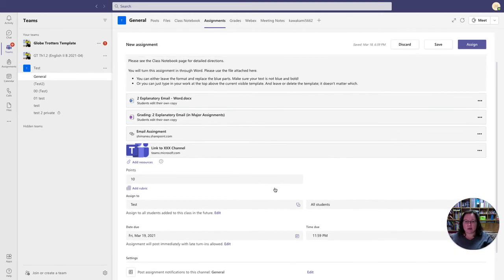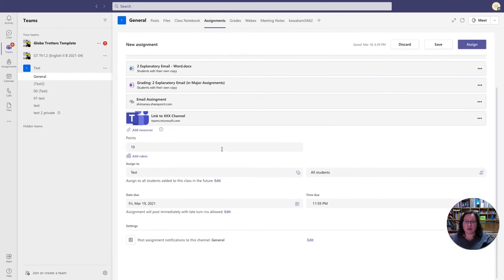So the other thing to be careful about then is the bottom. The points will automatically copy over from the previous assignment, and the assigned to will automatically show up as the current class that you are in. And you might want to be careful about this, assigned to all students added in the future. I recommend keeping this because if you add a student later for some reason and you want them to be able to see the assignments, then this needs to be on. Or if you want to be able to share it with the teacher later. If this is not on, they can't see it.